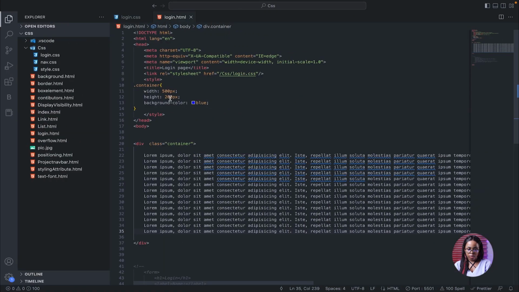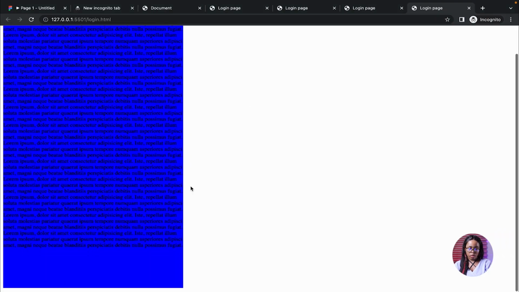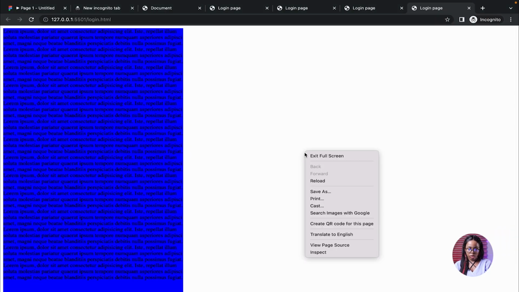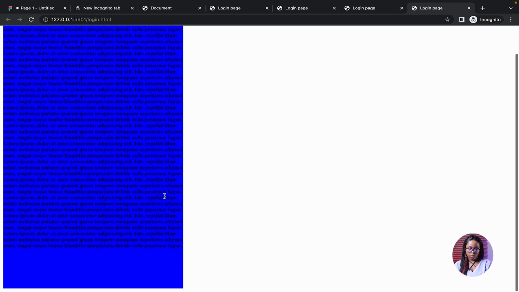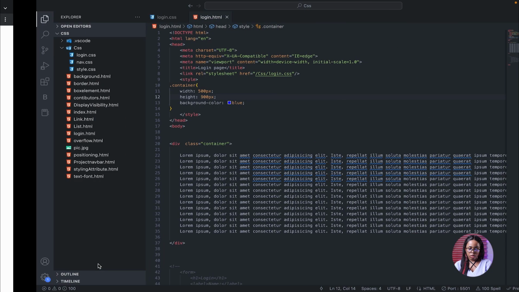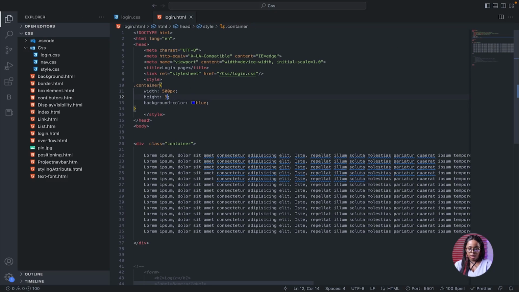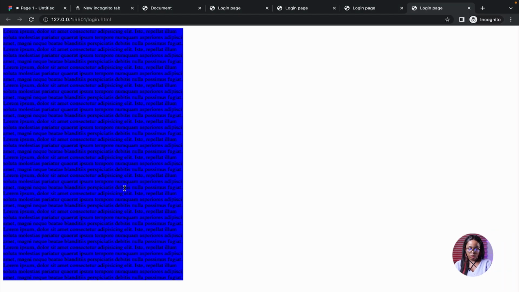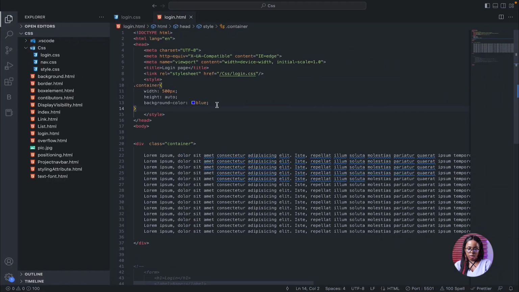Let's increase the height. The height is still in pixels, so let's give it more. Still need more. Let's say 900. So it's covering it, but this height now is not responsive. But if we give it a height of auto, you can see automatically the content fits in together with the size of the card without you stressing about it.